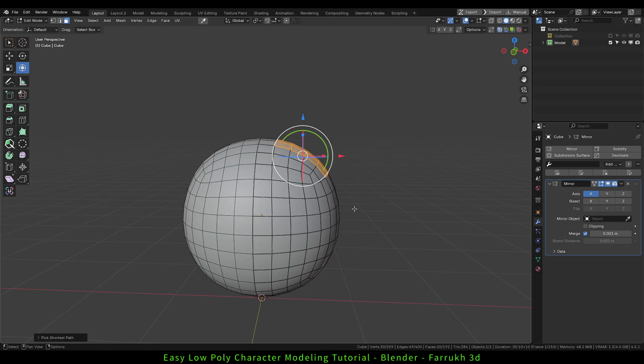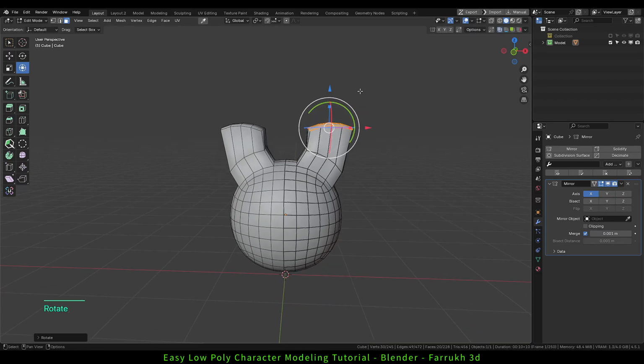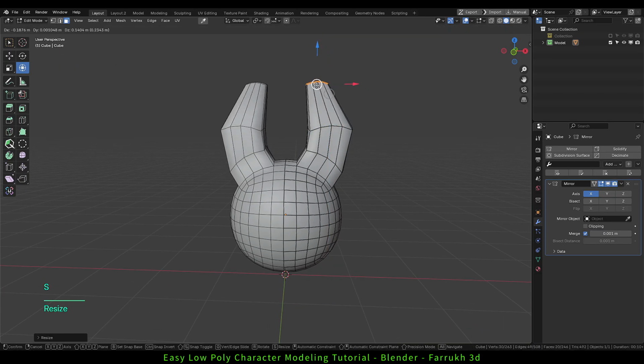Press E to extrude them outwards. I will extrude the faces 2-3 times more and using the transform tool, move and scale to build the shape of the head horns.